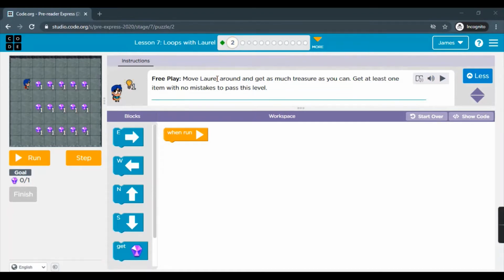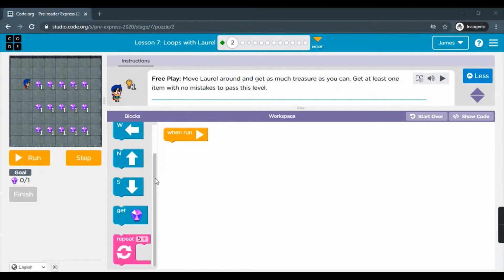Free play. Move Laurel around and get as much treasure as you can. Get at least one item with no mistakes to pass this level. So here we don't just need to move around, we have to get this treasure as well, and for that they will introduce a new block that is get. So you have to step and get, then again step and get. So let's see how we can do this.